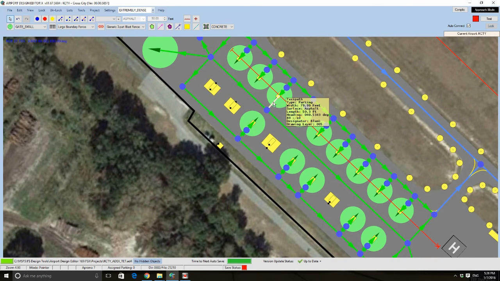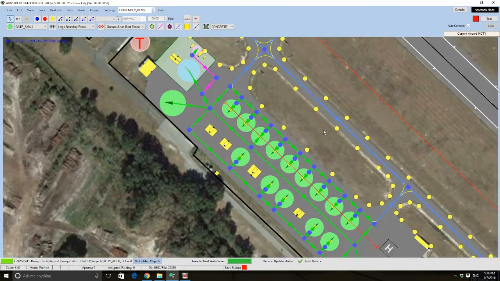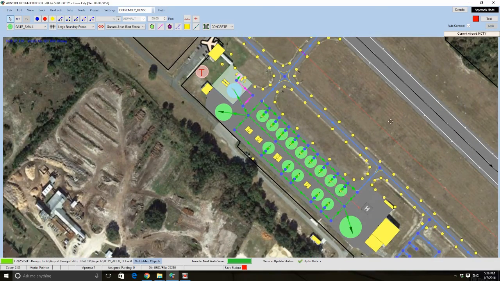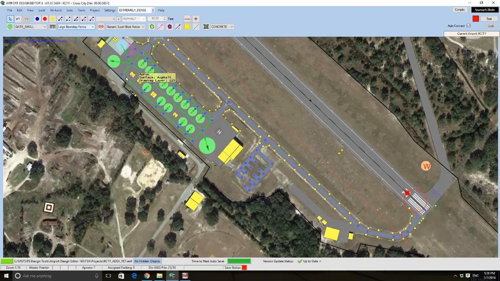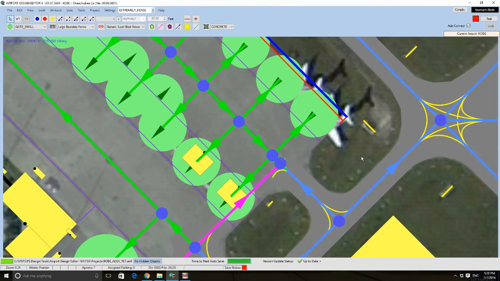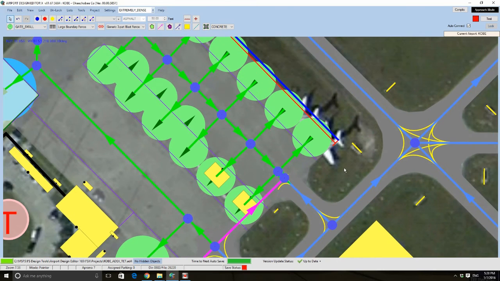So that's how you do a through parking spot if you want. Yeah. A couple other things. Alright, so one last thing I want to do is I want to show you a mistake I see all too often from freeware scenery developers.